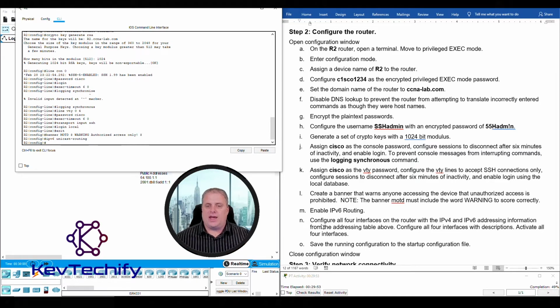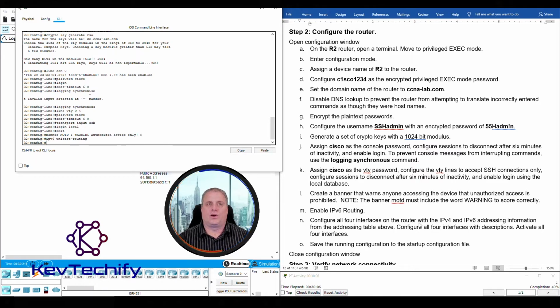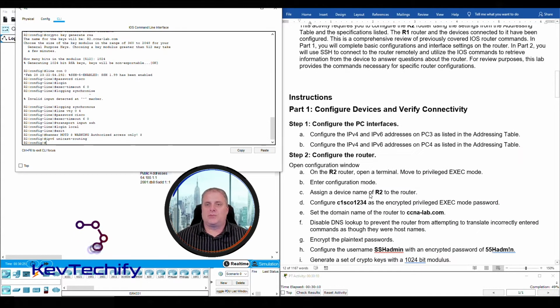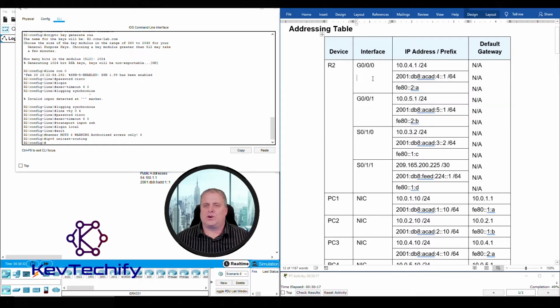On to step 2N, configure all 4 interfaces on the router with the IPv4 and IPv6 information from the addressing table above. Configure all 4 interfaces with descriptions. Activate all 4 interfaces. Now I'm going to scroll up to our addressing table. Here are our four interfaces: G0/0/0, G0/0/1, S0/1/0, S0/1/1. Those are all four interfaces. We need to configure them.